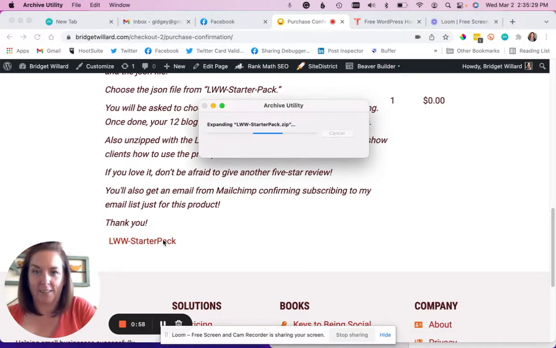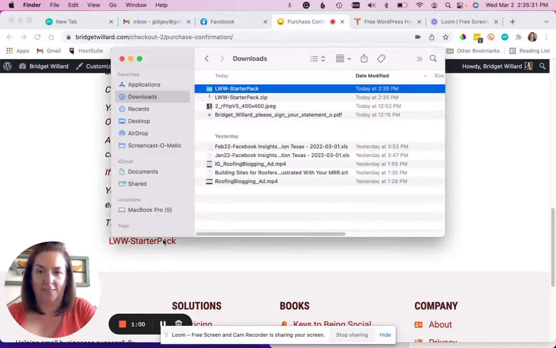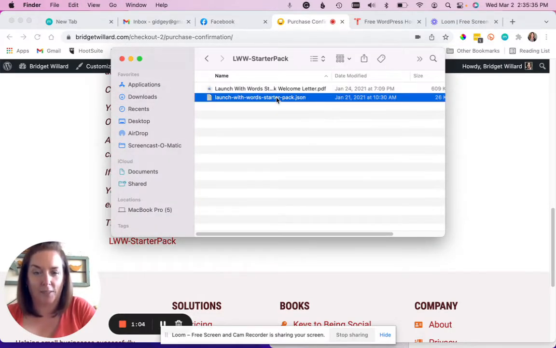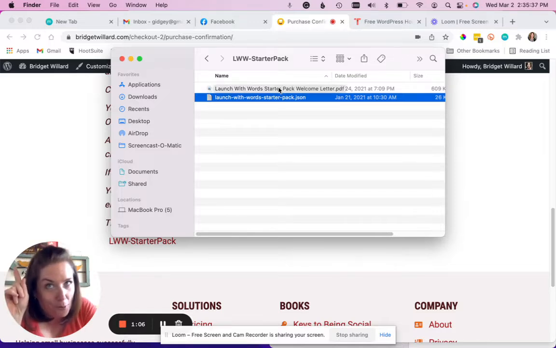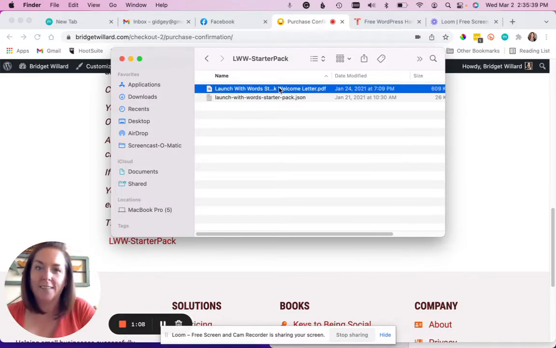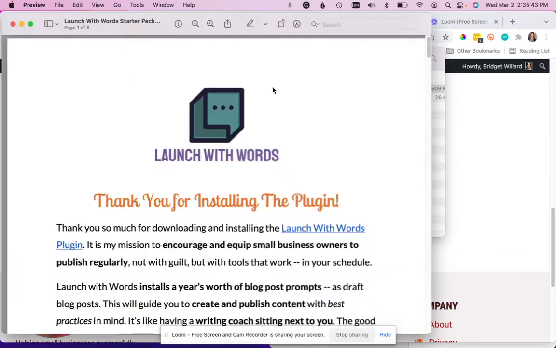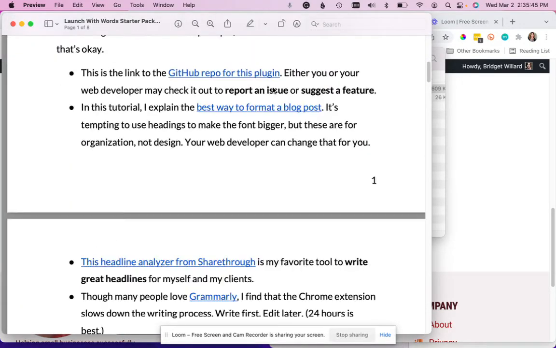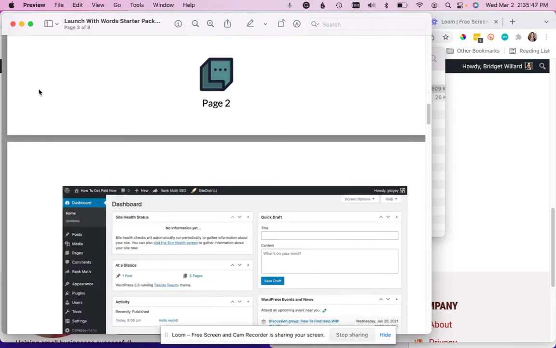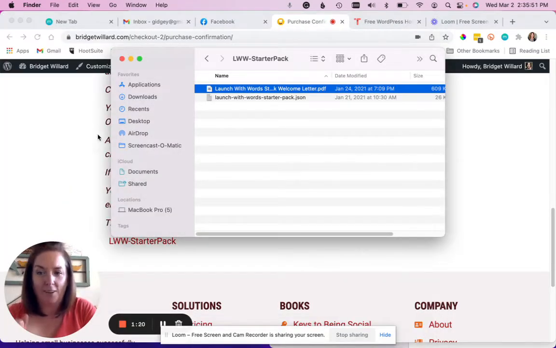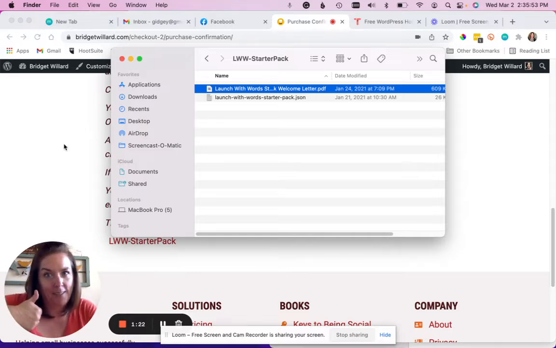Now you've downloaded a zip file. In the zip file, you have a JSON file. That's what you're going to import with the plugin. And this nice little welcome letter. It's a PDF. It tells you all the things you need to know. All right. So we have our JSON file. Now keep that. Now let's go to our website.